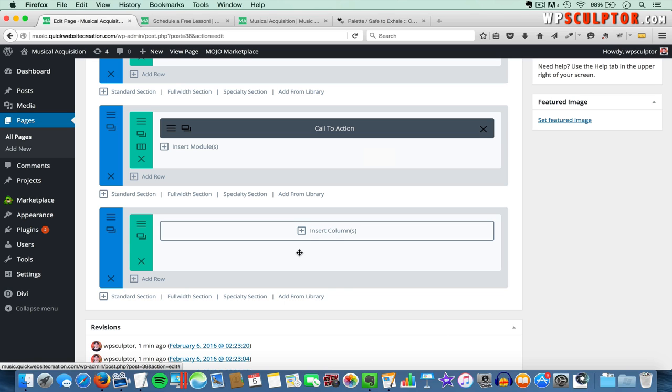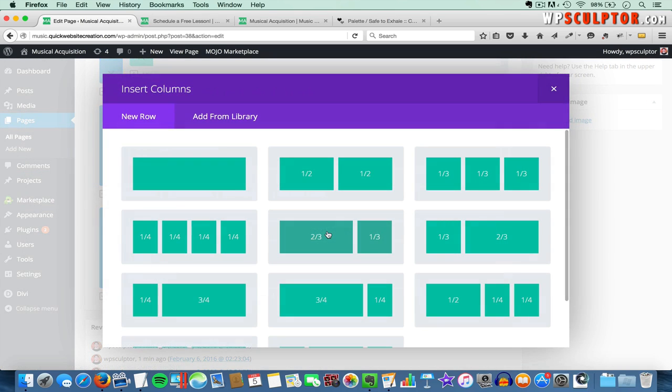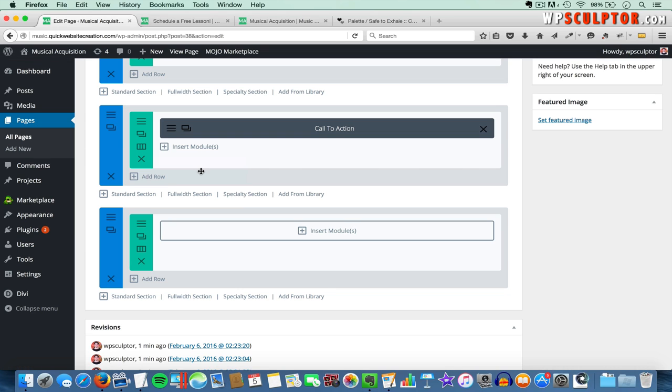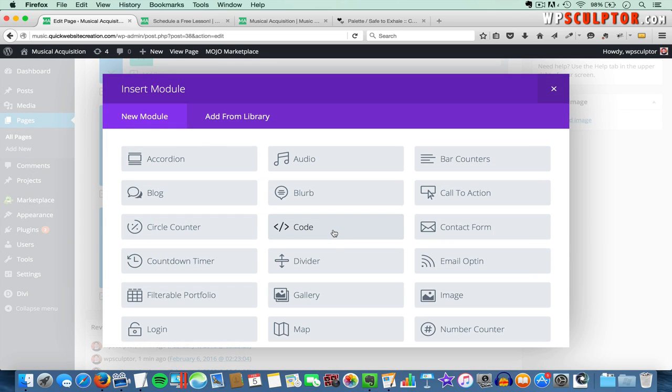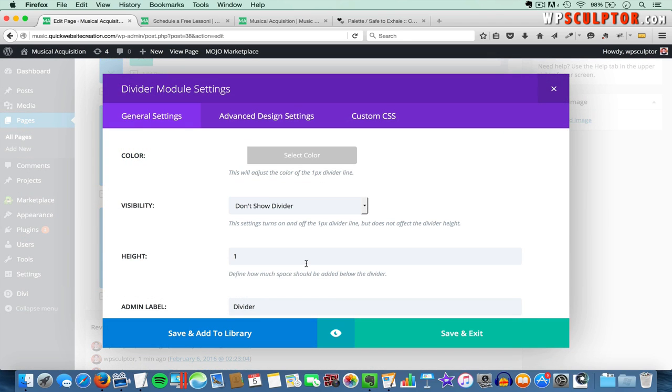And then the next thing I want to do is go ahead and click on Insert Columns, and the first thing I want to do is insert a one column layout, so I'll choose that option, and then I'm going to click on Insert Module. And I'm actually going to use a divider module, and this is something you can use to make your site look even more professional. It's a very subtle effect, but I'm just going to show you how this works. So we're going to click on the divider module here, and then I do want to change visibility from don't show to show divider, and I want the divider color to be a little bit darker than my background.